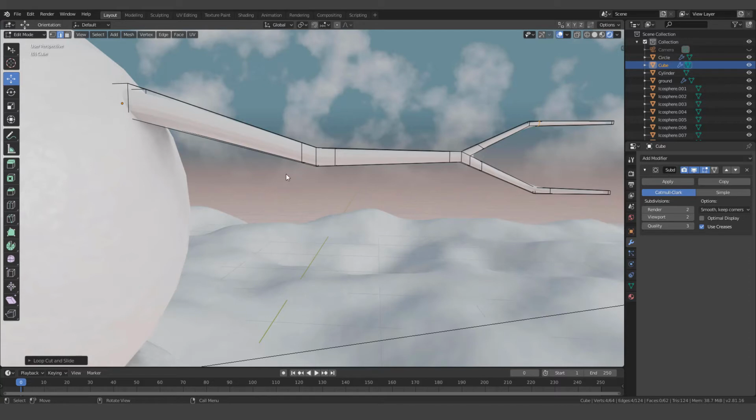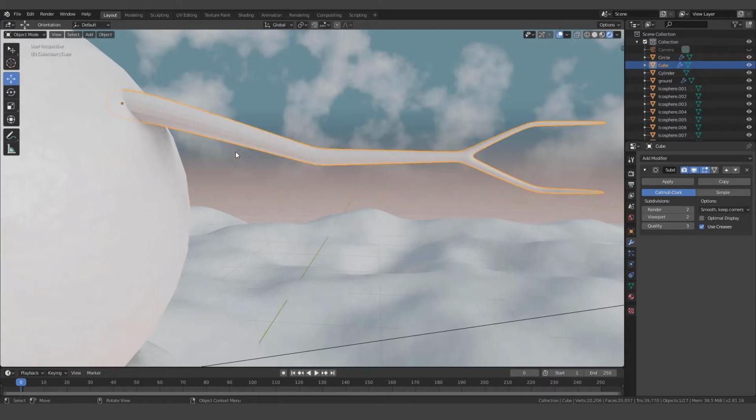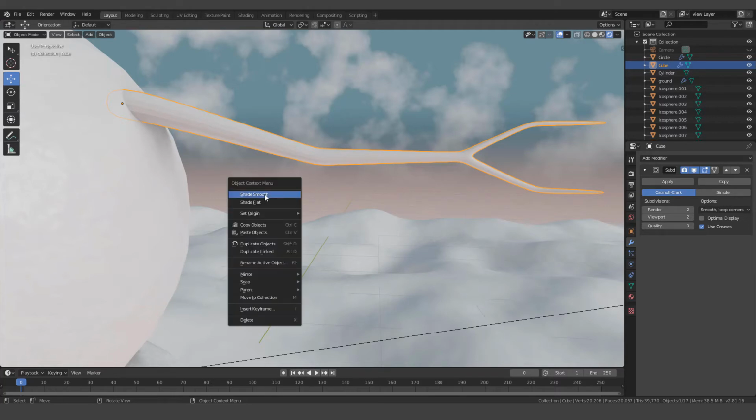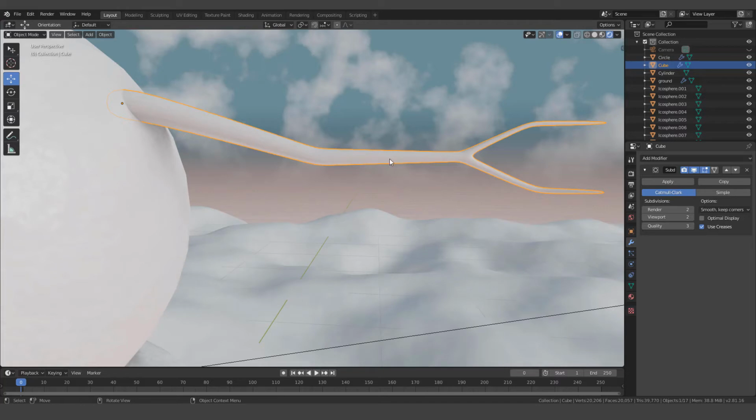Okay, and then let's hit Tab to go into object mode, and you can see the facets that are still there. Remember, only in object mode can we right click and hit Shade Smooth. All right, now our arm's looking pretty good. It looks like a stick.